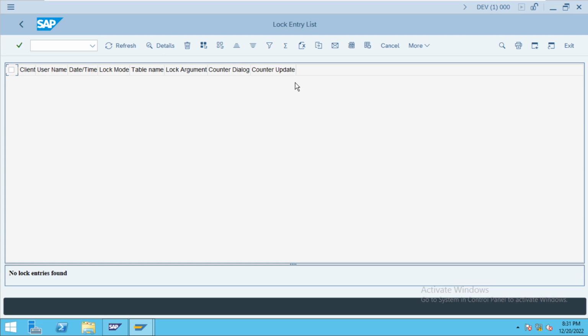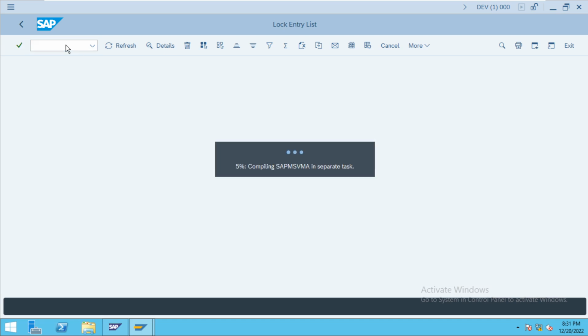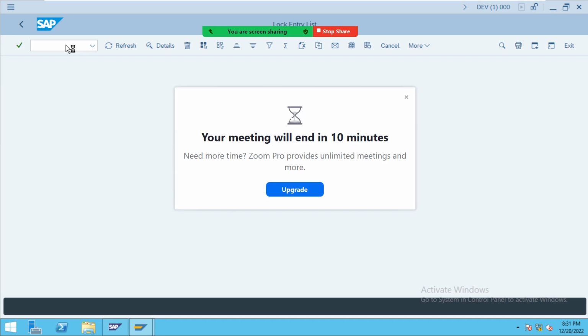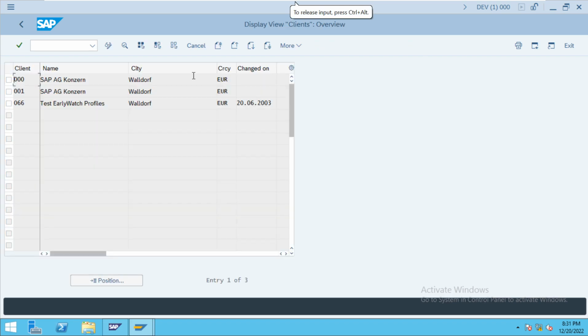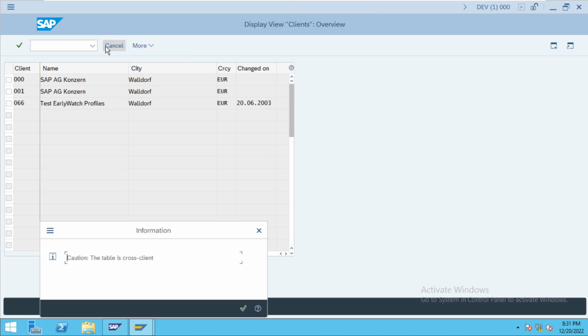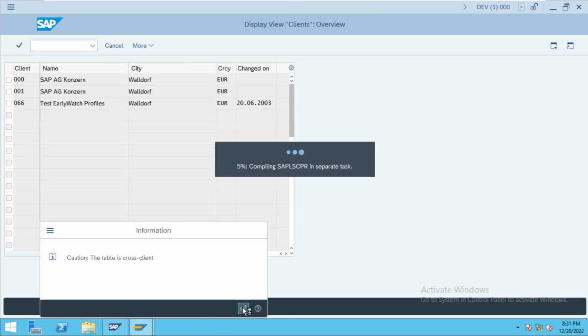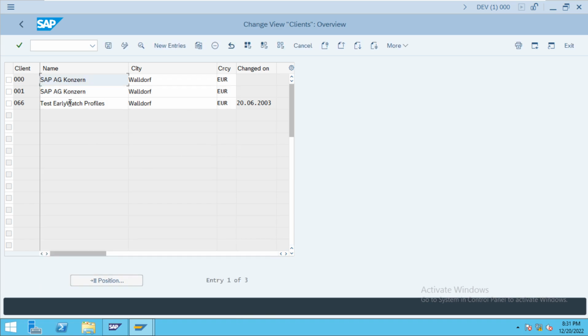How this NQ will lock something, I'll show you. For example, I'm going with SCC4. Some user is doing something in SCC4. What is SCC4? Client. So now I'm going into edit mode, change. That means this table got locked, T000. In which table does the client reside? I told you, the T000 table.